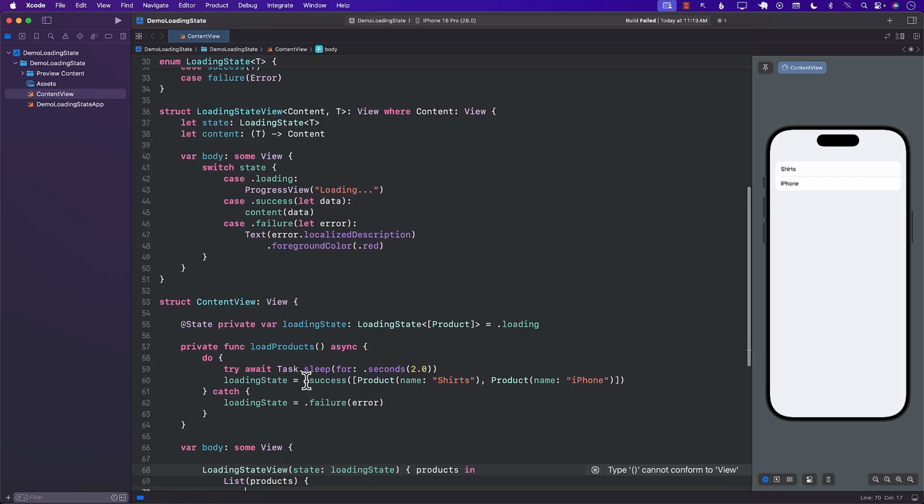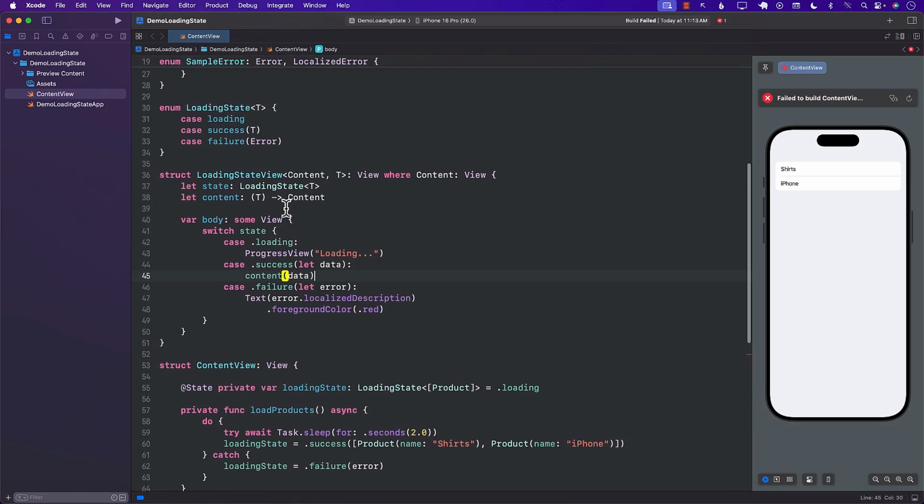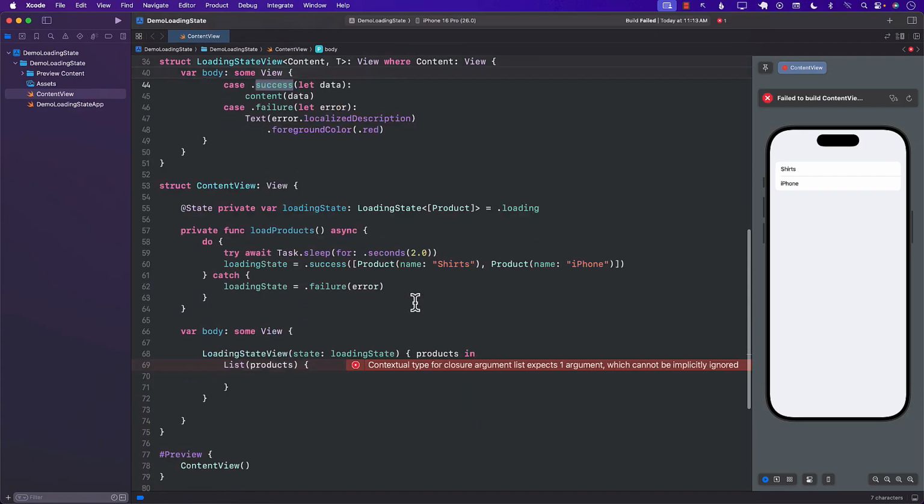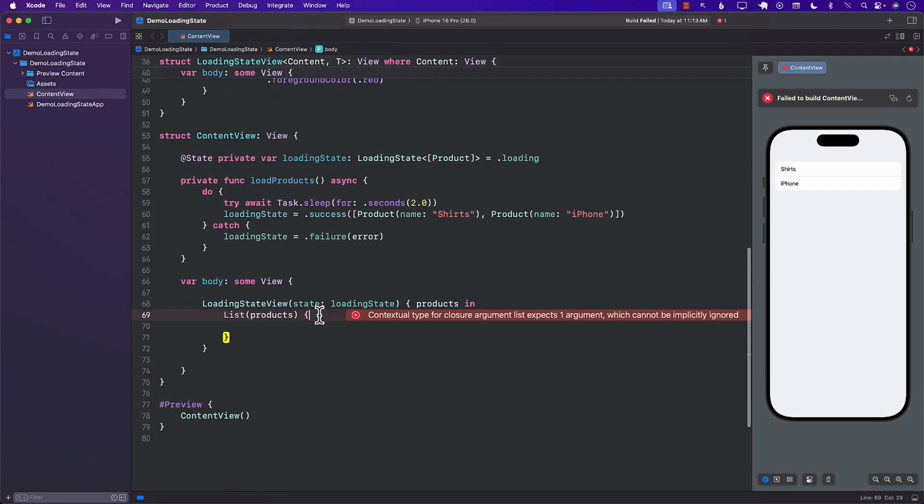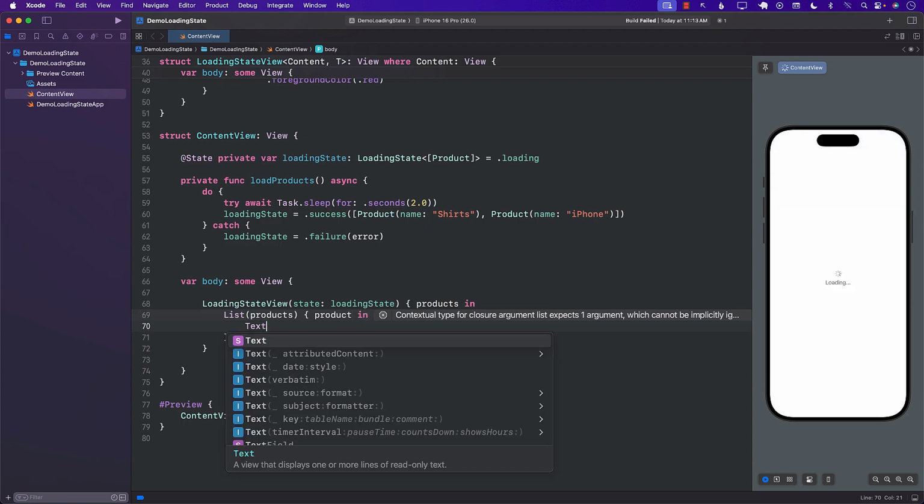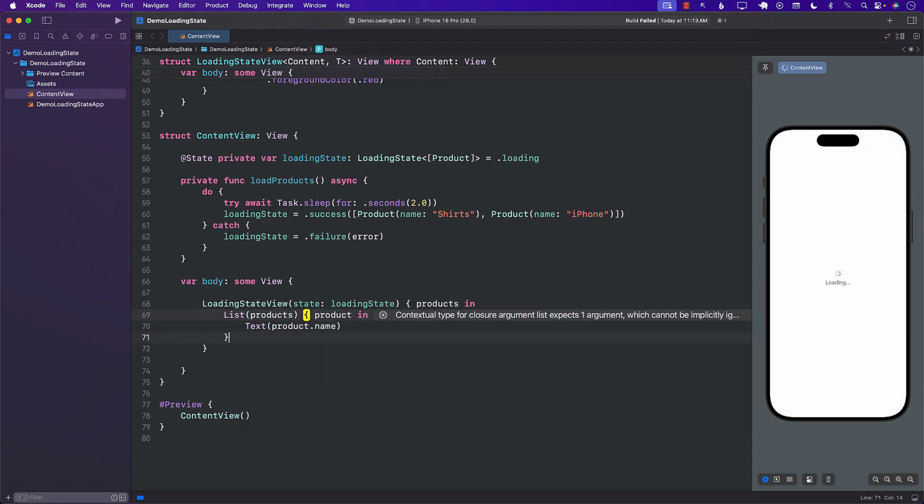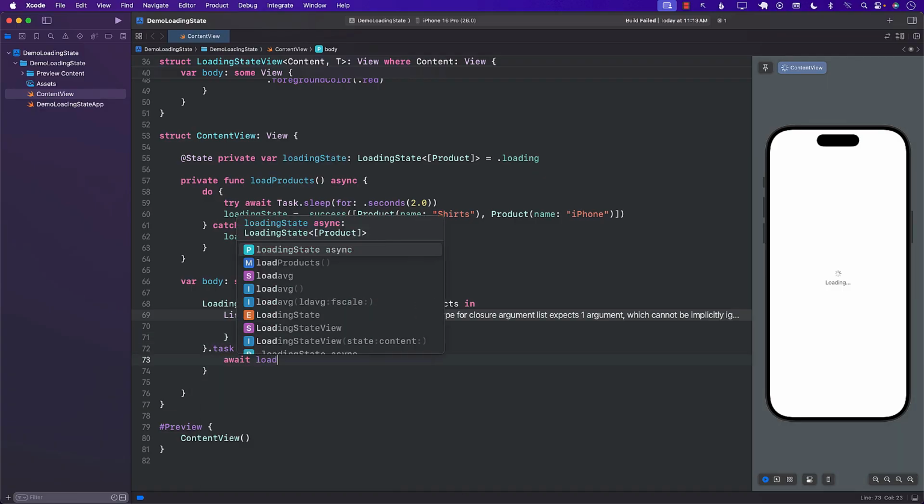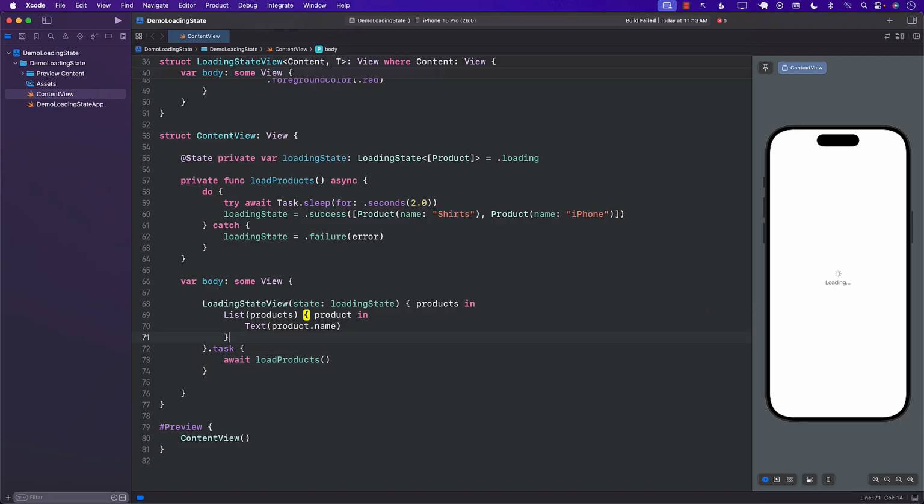So if we go to the loading state view right there, see that? When we get this content that we're passing, we only fire this function with the success option. So when it is successful, it gives us this trailing closure where we can specify that, if it's a success and only success, then we can go ahead and show you the list. And don't forget to call the load products, by the way. And there we go. So now it's a little bit more compact, depending on the use case that you have.